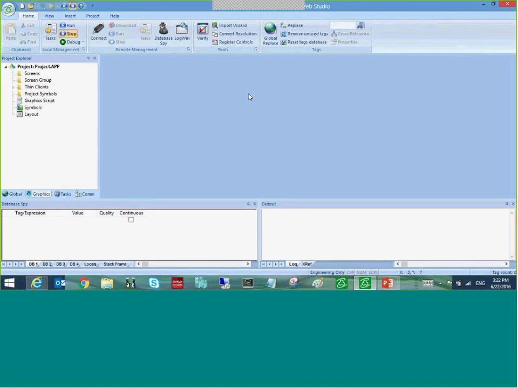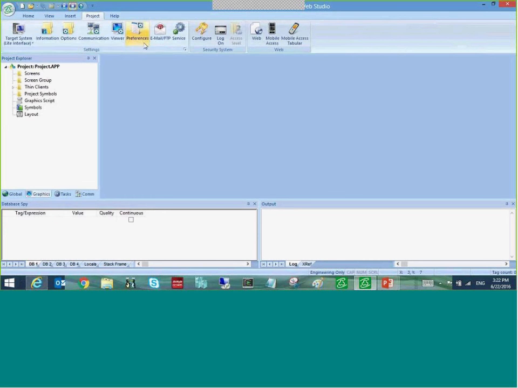The parts of the development environment that you're going to use for configuring your project security are on the project ribbon. In the project ribbon, you have a group called Security System, and in it you have Configure and Log On. In the Project Explorer, over on the far left, in the Windows Explorer-like interface, you have 4 tabs at the bottom: Global, Graphics, Tasks, and Com. On the Global tab, you have a Security folder, and you can also configure security from the Security folder as well.